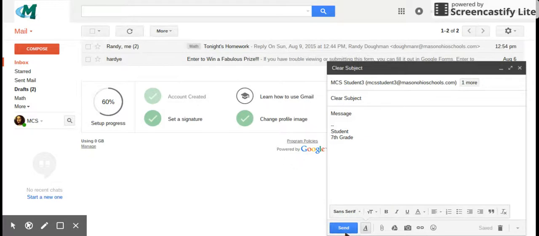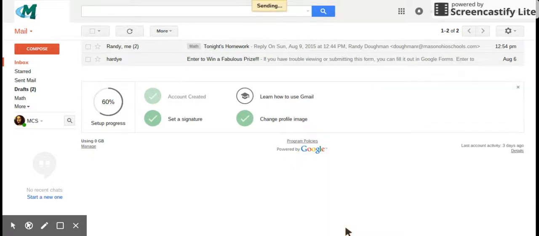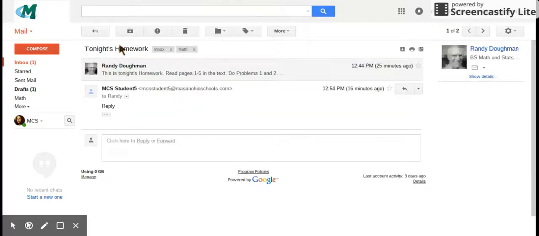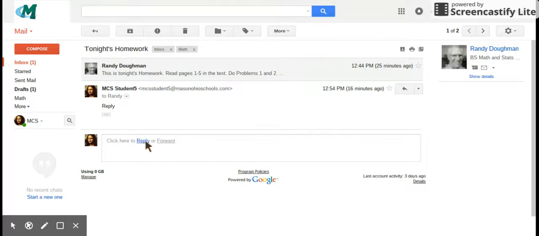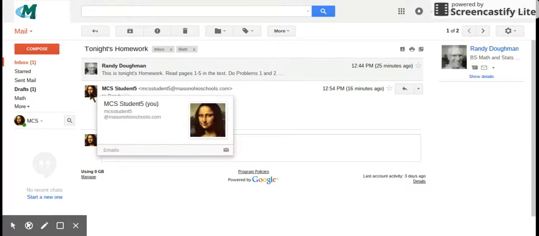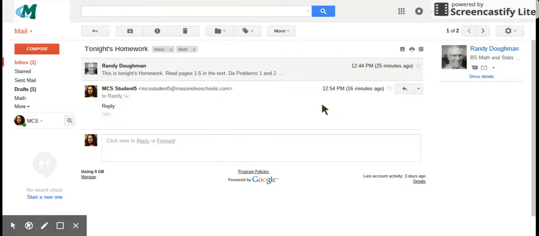And that's enough to get you going to send a message, so I'm just going to send that. Then I noticed that I had an email in my inbox, and all I have to do is click on that to read the email. So I see the email, and I've actually already replied. The way you reply is you just click the arrow here, or you drop down, and if there's more than one person on the email, it would actually say reply to all. I can also reply down here. Notice I've also inserted an image for me.